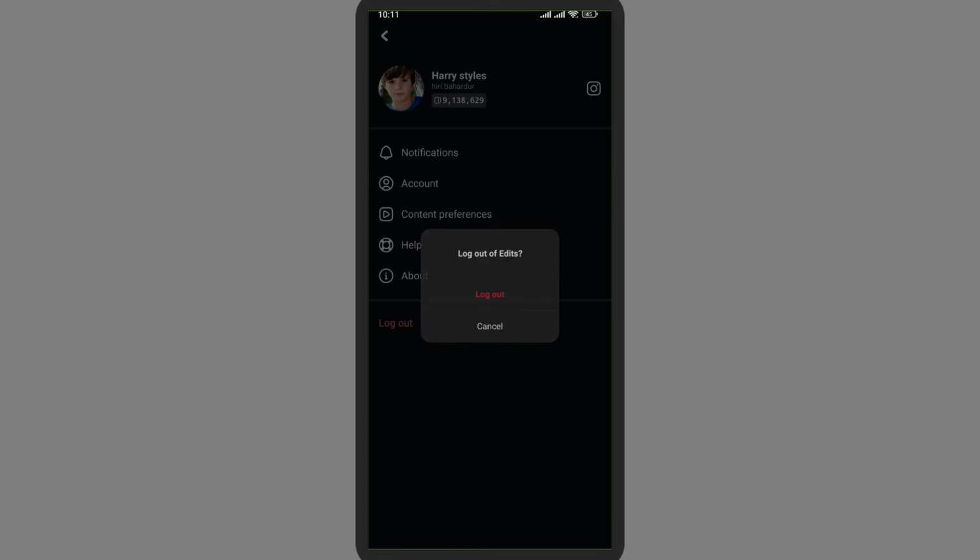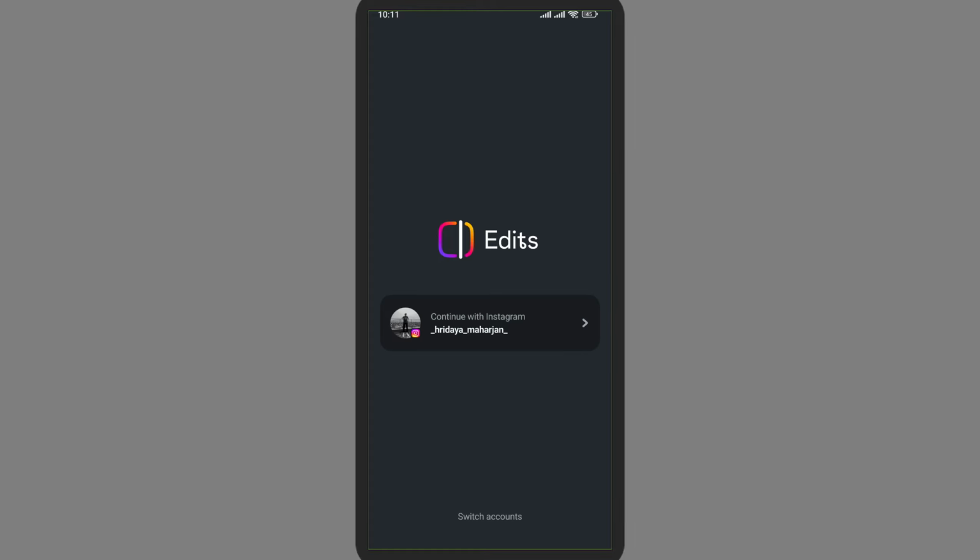Simply tap on Logout and tap on Logout again. So before logging out, you must make sure you have your account ID and password saved with you in order to log in back. Now simply tap on Logout. So it will take some time, and as you can see, I've been logged out.